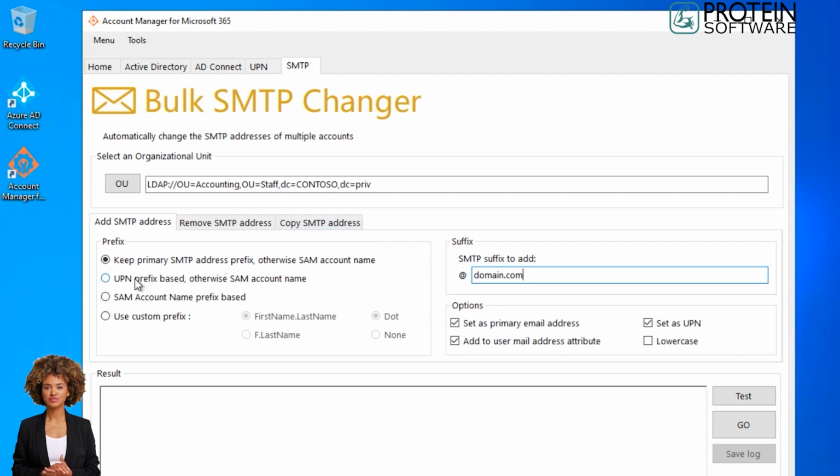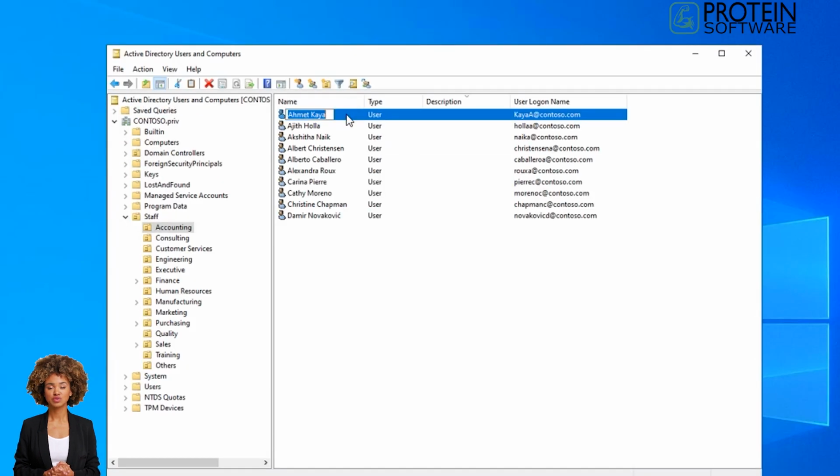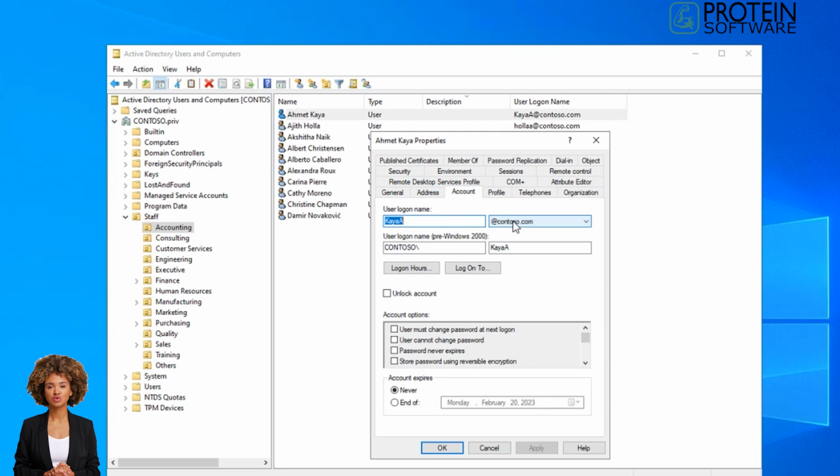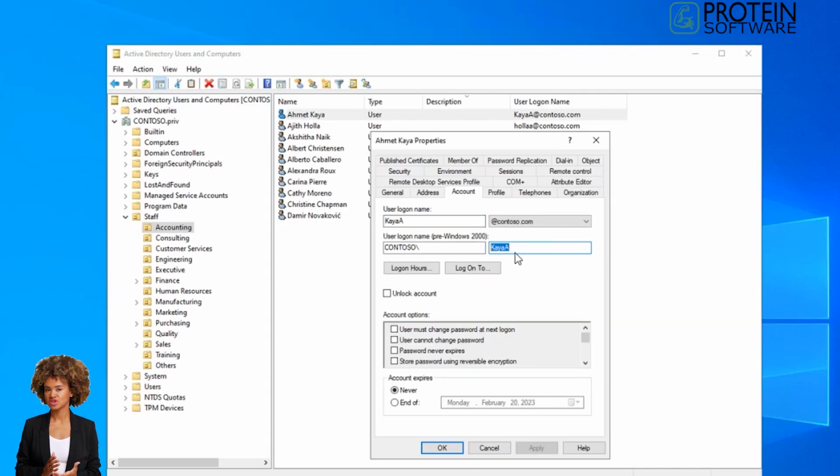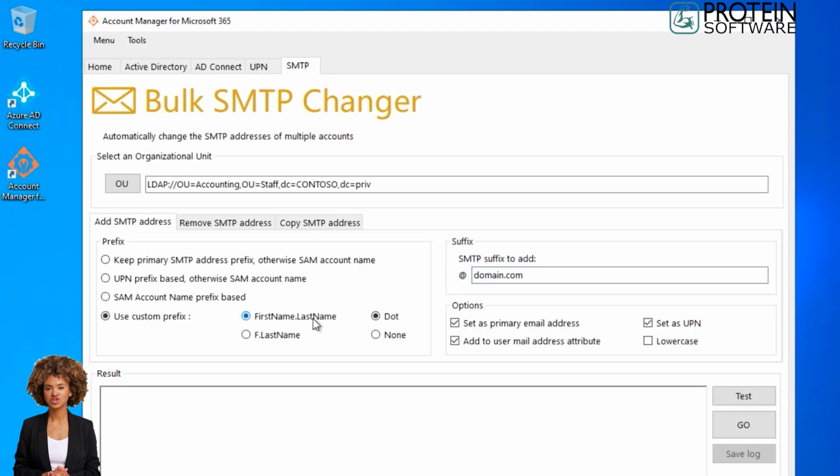We have 4 options. The first is if you want to keep the same email address format as the main address. In case the user does not have an SMTP address, AMM365 will use the SAM account name to create it. The second option, AMM365 retrieves the UPN prefix. As mentioned in our video concerning the UPN, it is the account in the form of an email address. The third option, AMM365 retrieves the SAM account name. The SAM account name is the user logon name found here. And finally the fourth for personalization according to the user's first and last name with the choice of a separator.